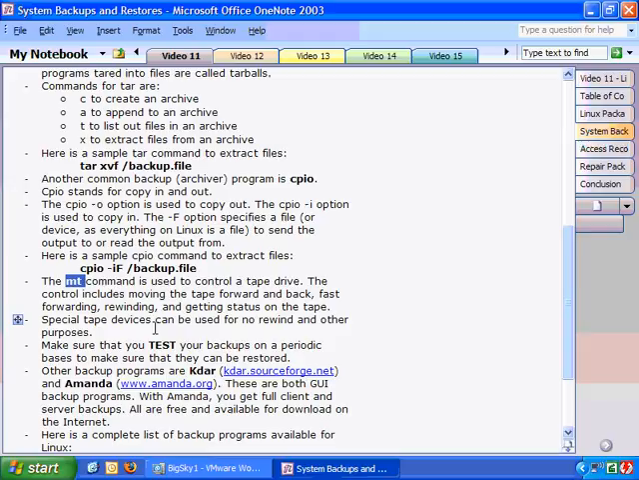Well, that's what you do with the MT command. You fast forward it, you rewind it, you eject the tape. Now, special tape devices can be used for no rewind and other purposes. So, say you want to send a CPIO output to a file, you could say that file is /dev/rmt for, say, removable mag tape 0, and then there might be a dot no rewind on the end.